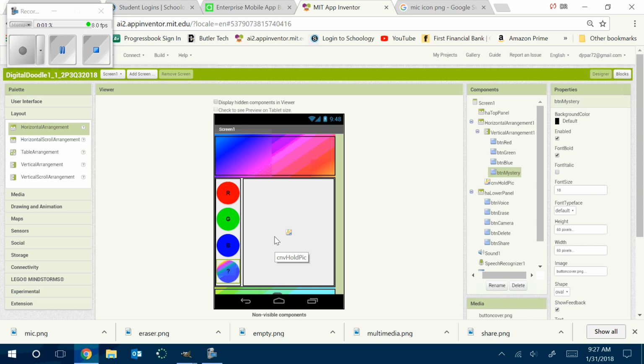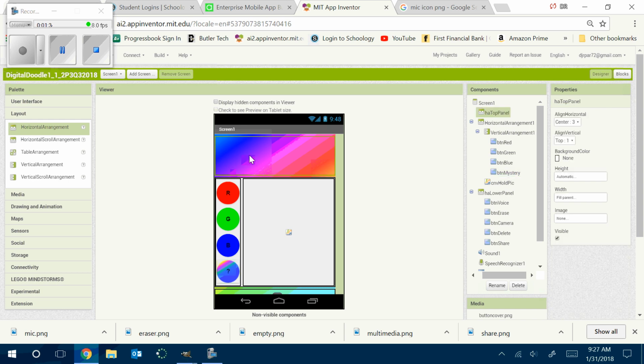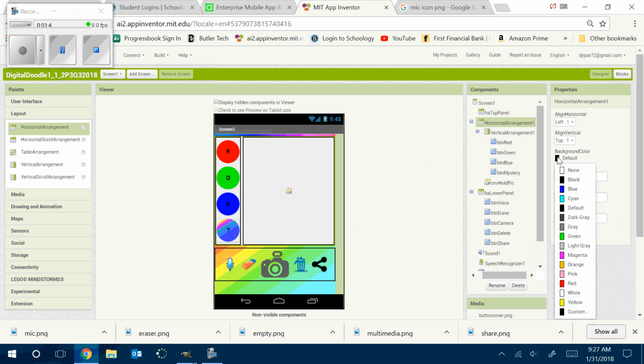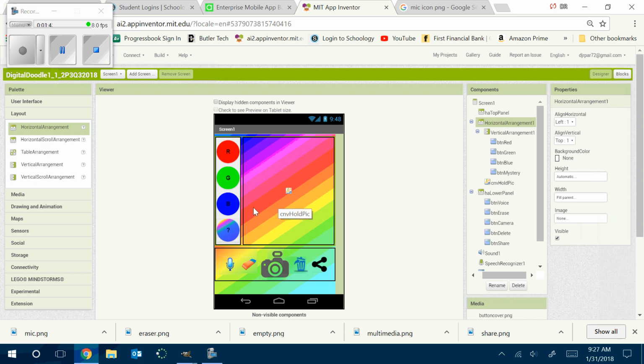By the way, could I do this? Yes, I go up here, I go to HA panel, I say visible is false. And I could go in here to horizontal arrangement number 1, background color none. And could I do this? Actually looks kind of cool. I kind of like it.